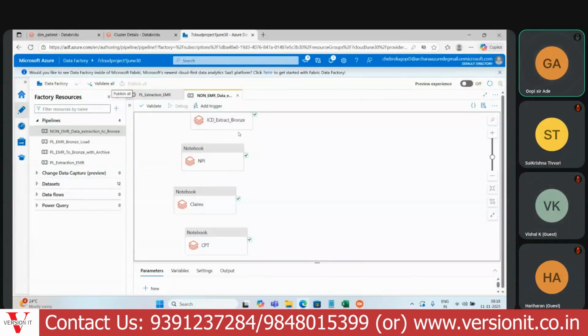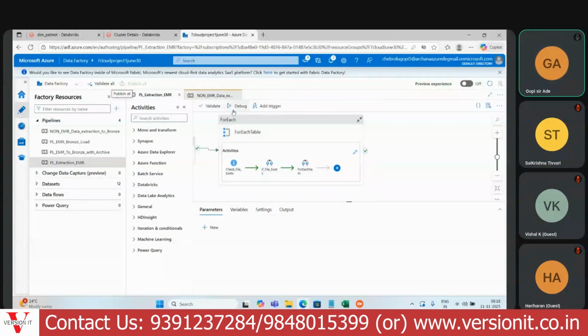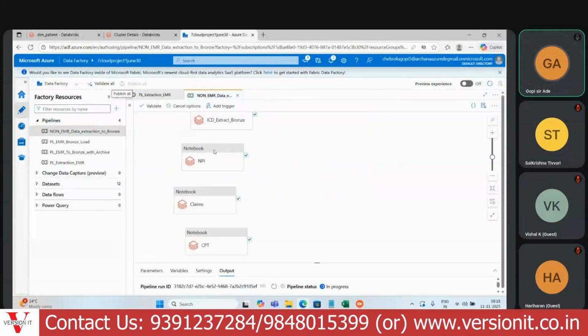This is non-EMR data extraction to bronze, right? This is EMR data extraction to bronze. This is non-EMR data extraction to bronze. We will be creating one more pipeline, that is silver layer, with all the silver layer notebooks. We will be creating the last pipeline, that is gold layer. Now in the master pipeline, first we will call this pipeline, second this, third that one, and fourth that one. So they will be executed in sequence. Don't worry, I will show you.